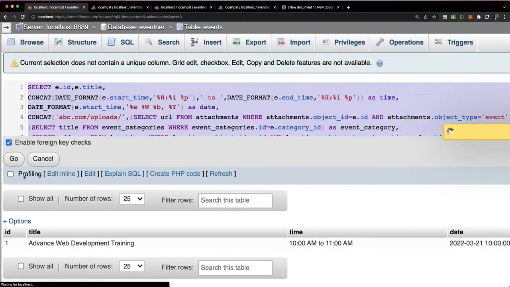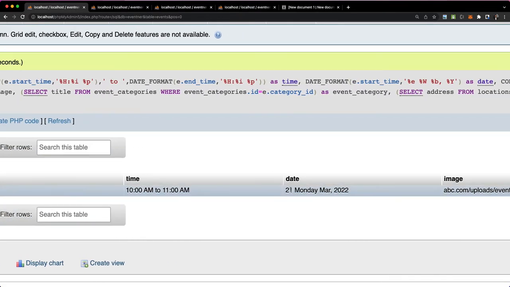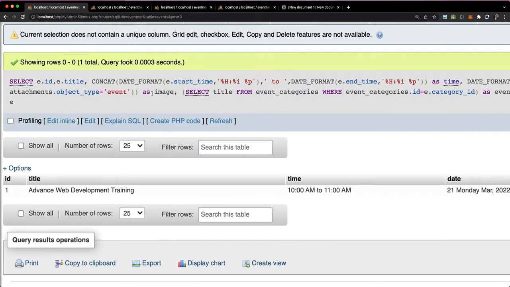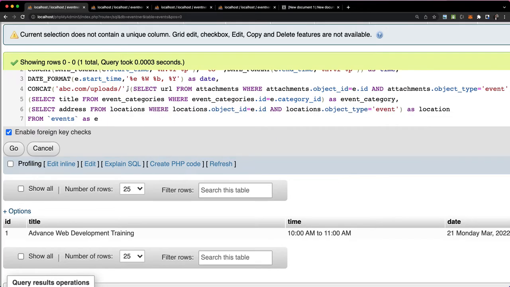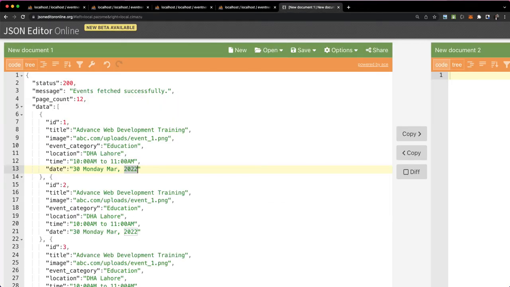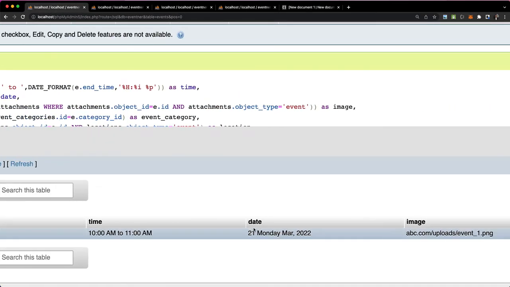If I copy this and run it, let's see, yes, perfect. So it's showing us the 21st date, which is Monday, March 2022, and other things are also shown over here. Some people may ask me, for example, here the date is at the end, but here it's showing at the start or the middle. That's not a big issue.